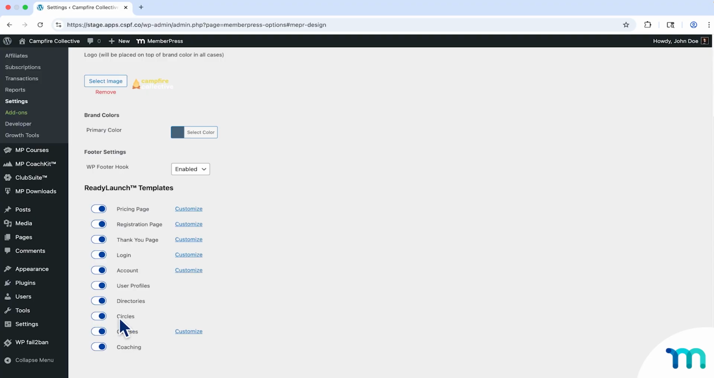If it's toggled on, your circle pages will be styled with the Ready Launch built-in page styling. And if it's toggled off, Ready Launch won't style your circle pages, and instead they'll be styled with your theme or page builder instead. Now, if you're not familiar with Ready Launch, it's MemberPress's built-in automatic page styling that designs all your MemberPress and membership-specific pages for you.